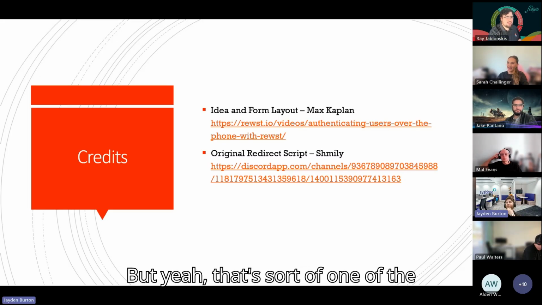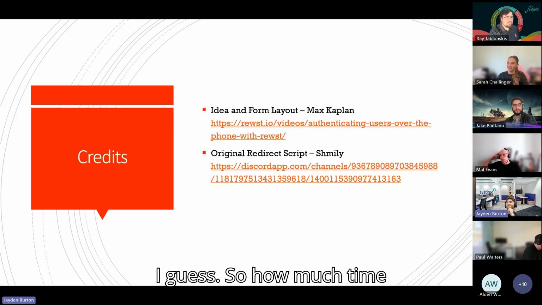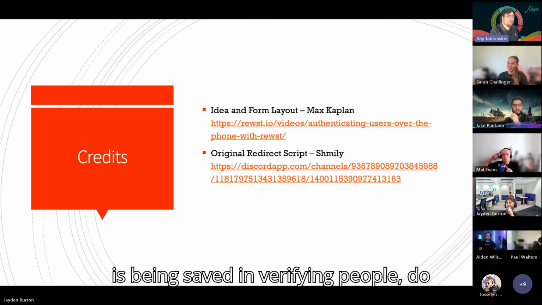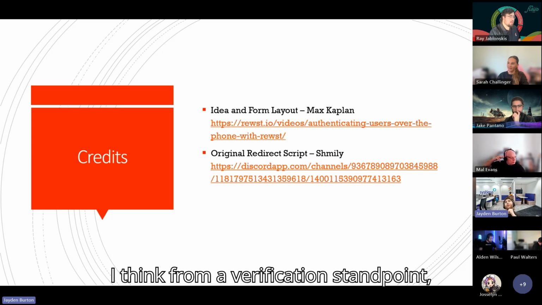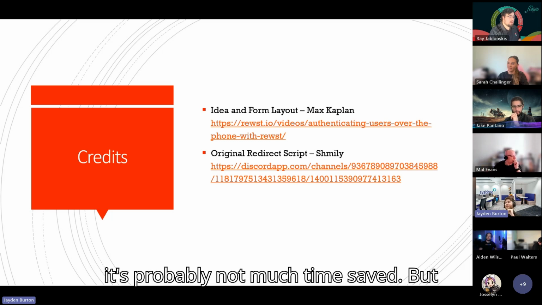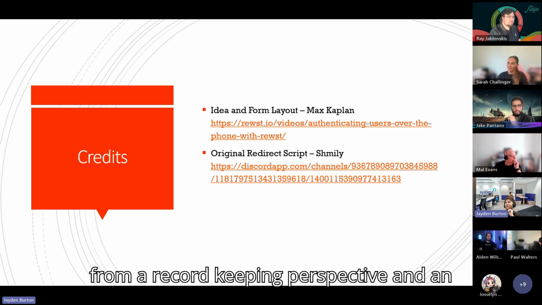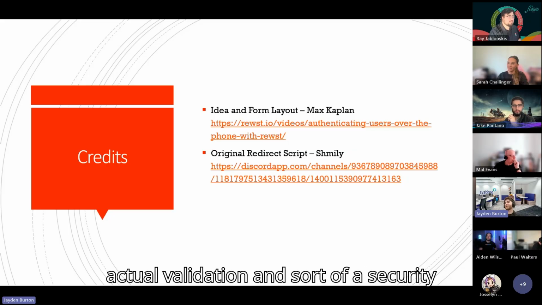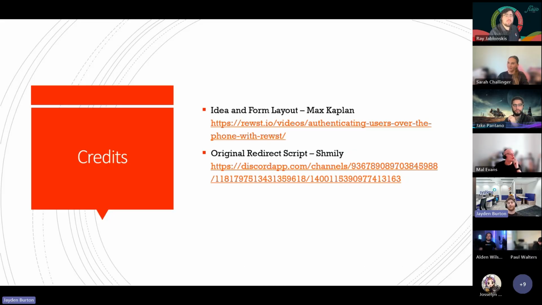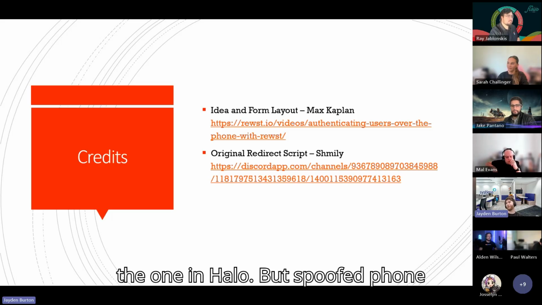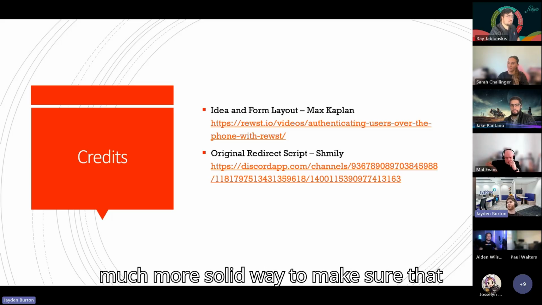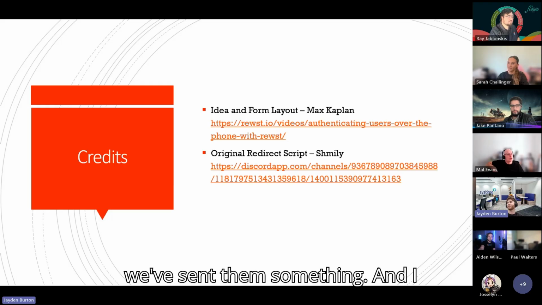But that's one of the things that we've started doing. How much time is being saved in verifying people, do you think, using this versus the old way? I think from a verification standpoint, it's probably not much time saved, but from a record keeping, validation and security perspective, it's a much bigger win. Realistically, they could still just check the caller ID, compare it to the one in Halo, but with spoofed phone numbers, et cetera, this is a much more solid way to make sure that we've sent them something.